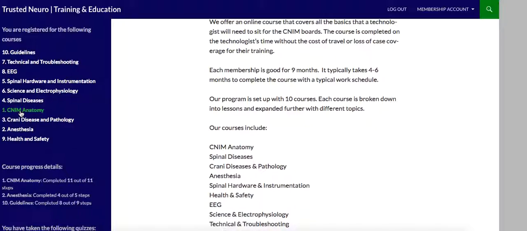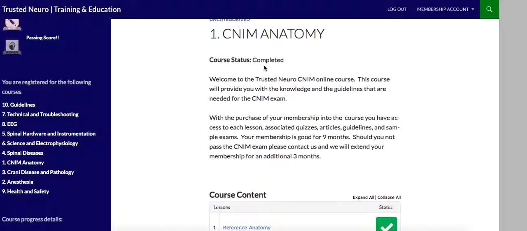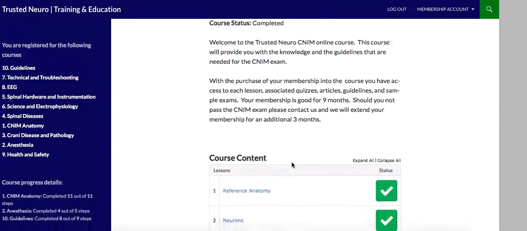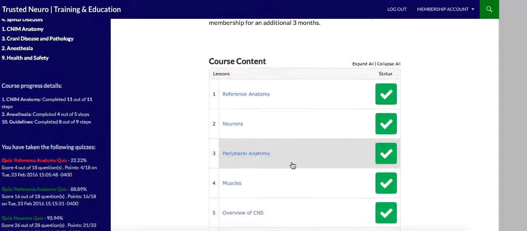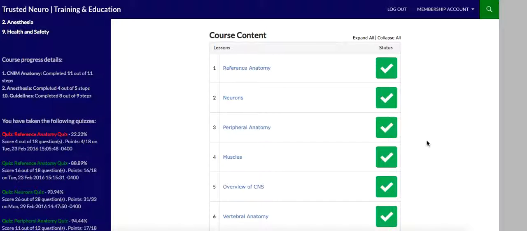So I'm going to start with C9M anatomy. That's our first course, and as you can see, she's completed this course. Each course is broken into lessons, and when you complete the lessons, it shows the check mark. So, like I said, we go into a lot of detail because we want to make sure that you have the basic building blocks in order to build on it, so that you understand the mechanisms behind it. You're just not memorizing it, but you actually understand it.